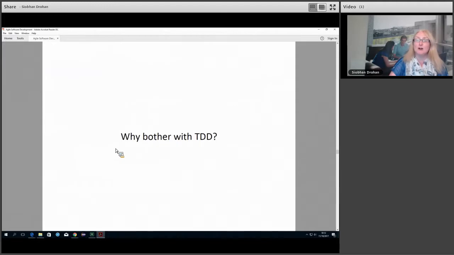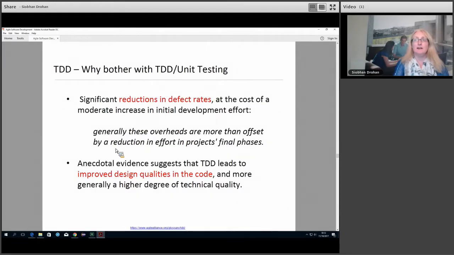But a lot of people think, hold on, I'm writing a lot of code here for this app, and now you want me to write pretty much the same amount of code for tests as well. So there can be resistance towards test-driven development, but why bother with it? These are two really good reasons. Significant reductions in defect rates, and that's proven. This is empirical research, so it means somebody actually studied this. It comes at the cost of a moderate increase in initial developer effort.